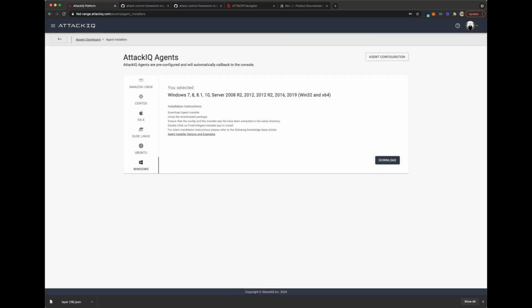Which brings me to another point. The AttackIQ agents themselves, or the assets of which we refer to, meaning that it has the AttackIQ agent deployed on it, we do not require agent-to-agent communications, right? So what we can do is, let's say you have 1,000 endpoints within your environment. We take it from a phased approach.